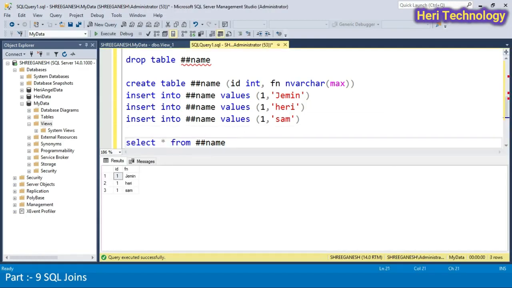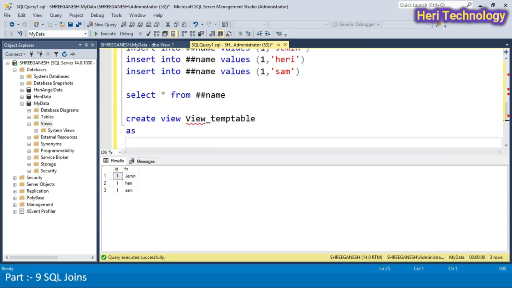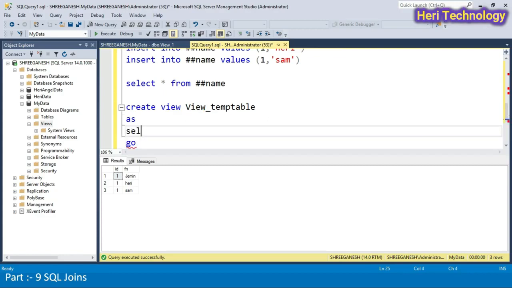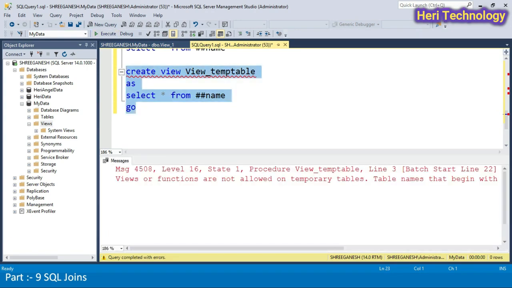We have data. Now create a view. Temporary table as go and select star from temporary table. Now we have data. If we want to create a view from a temporary table, we get an error: views or functions are not allowed on temporary tables.